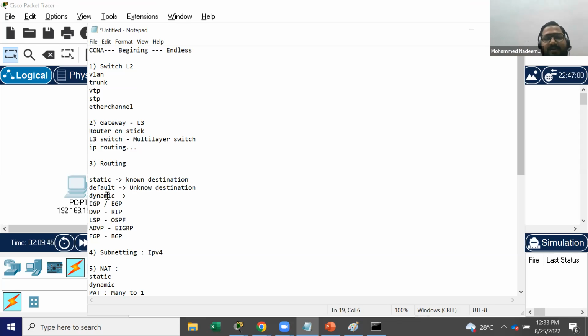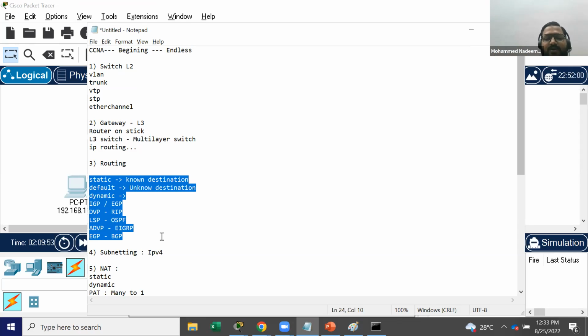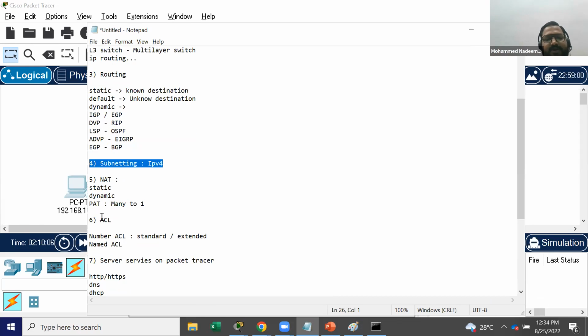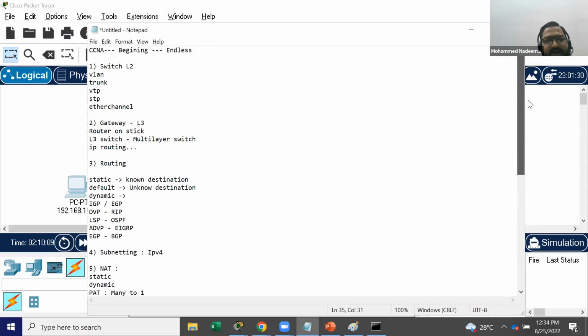You can exchange the routes between OSPF to EIGRP, EIGRP to RIP, like this. There are a lot of things in this. You can also control the routing with route maps and prefix lists. These are all advanced topics you will see in BGP and all. Subnetting is also never-ending stuff. NAT, PAT, you are already aware of. ACL, you need to practice, and Microsoft services. So this is networking, connecting from one machine to another machine, right?